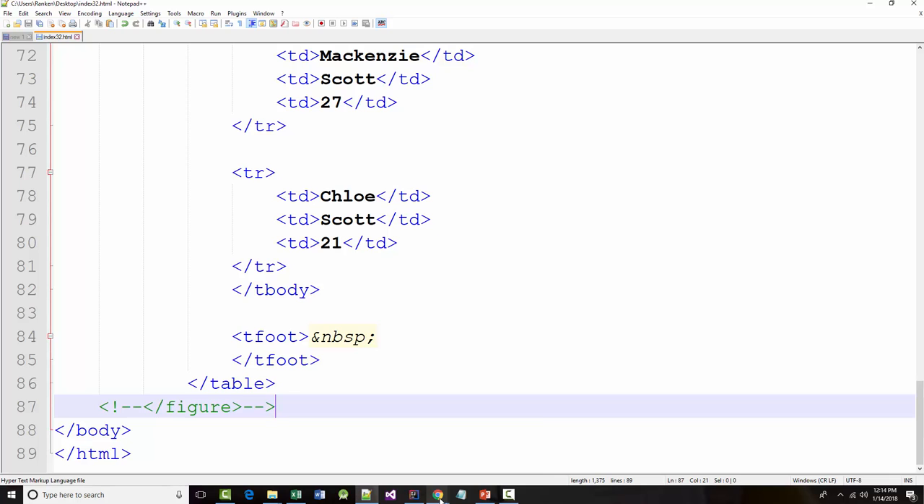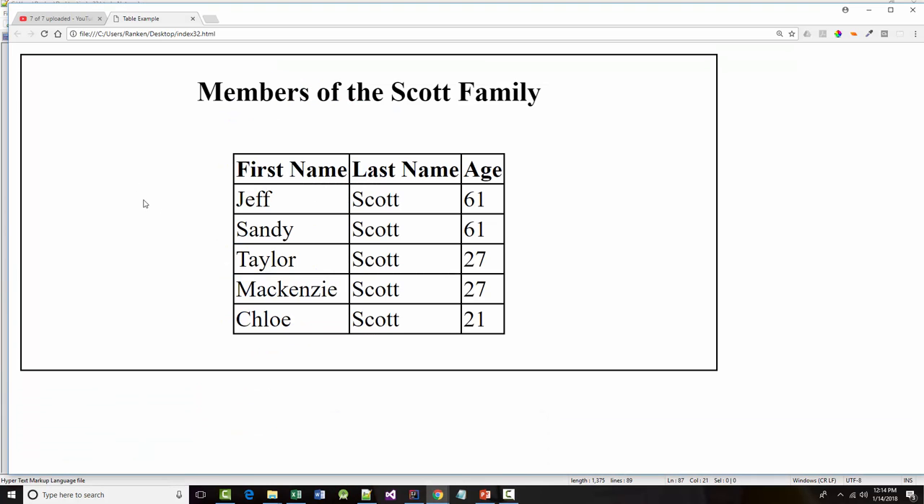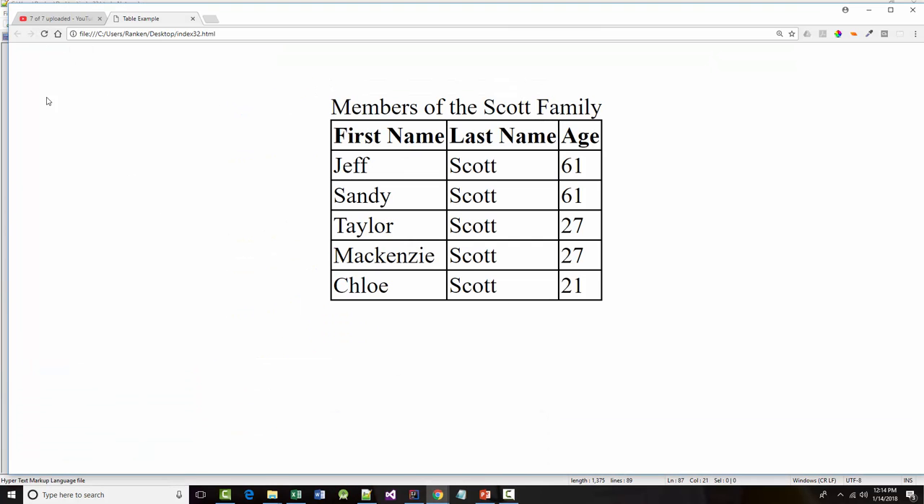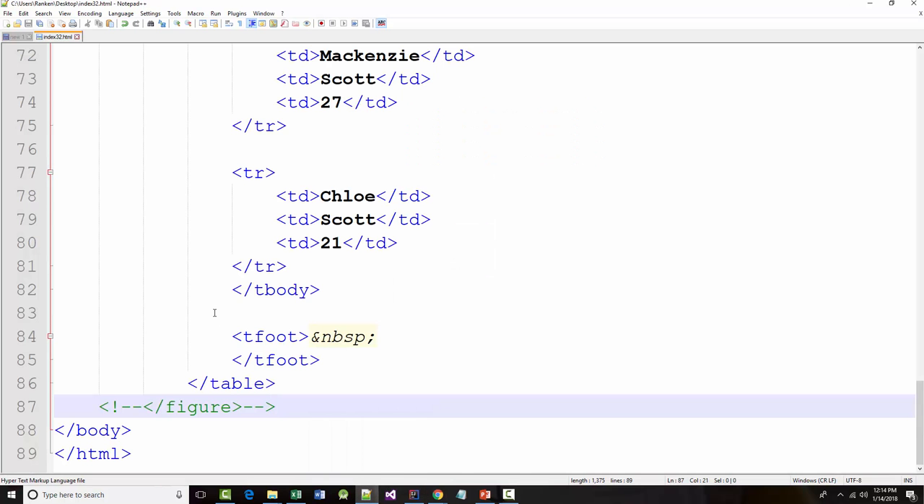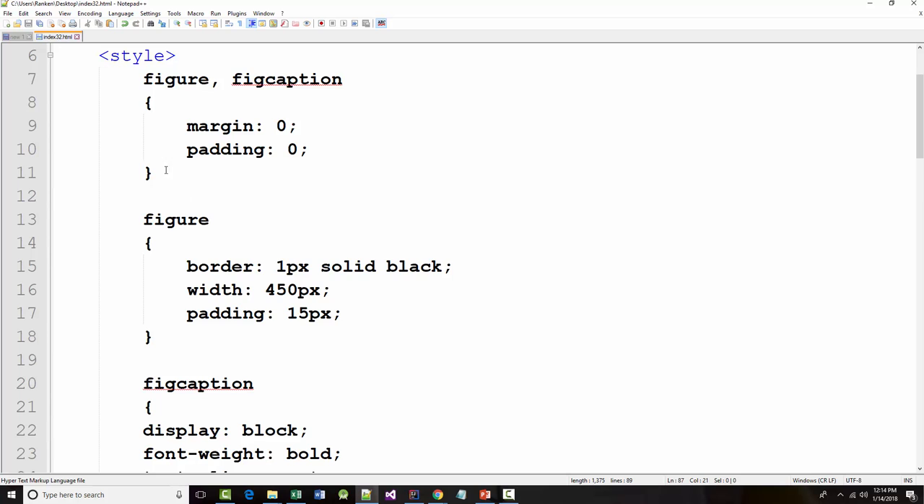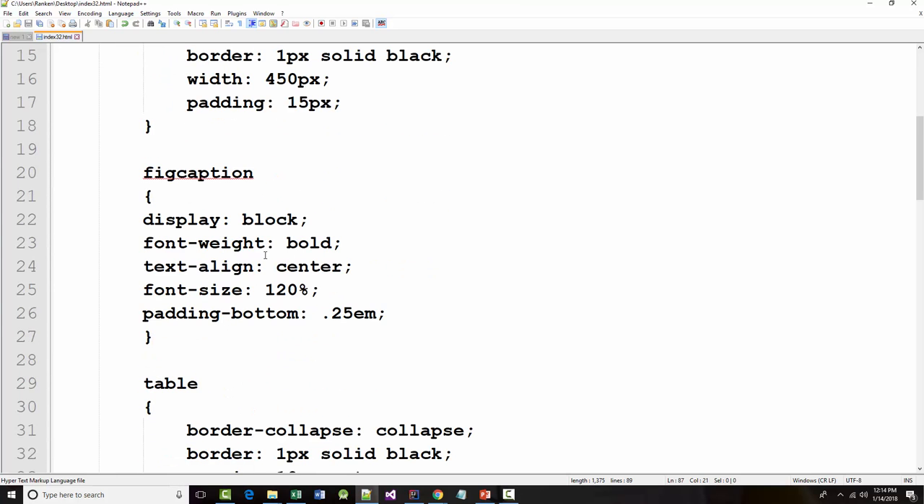So I'm going to save, go back, refresh. All right, looks a little bit different, but the members of the Scott family are still right there. Now, it moved a lot because I don't have the figure tag in there anymore, and some of the CSS that was in the figure tag right now isn't being applied. So this stuff here, margin 0, etc., width and padding, that's why it looks so different. Okay?